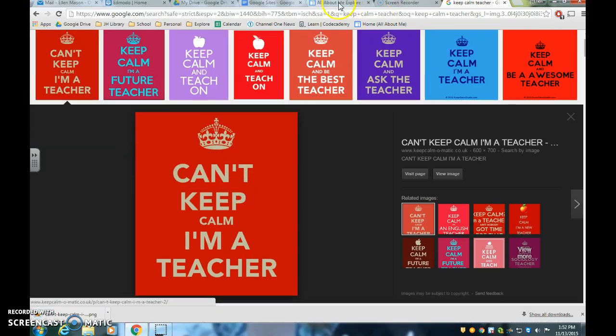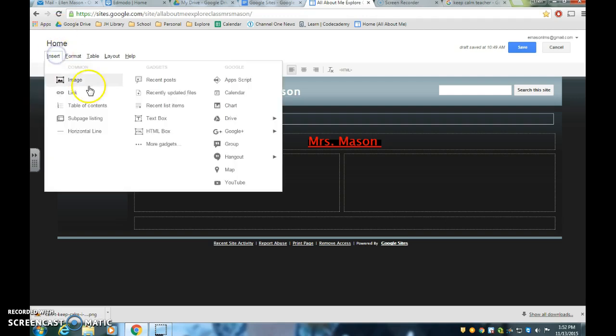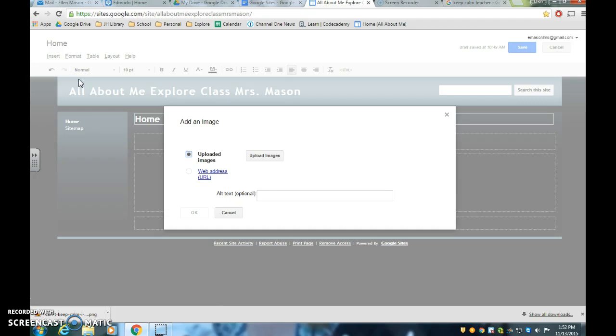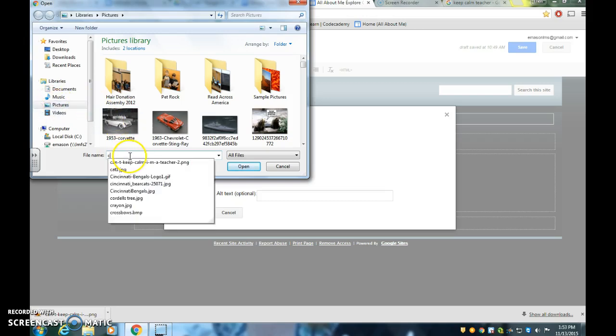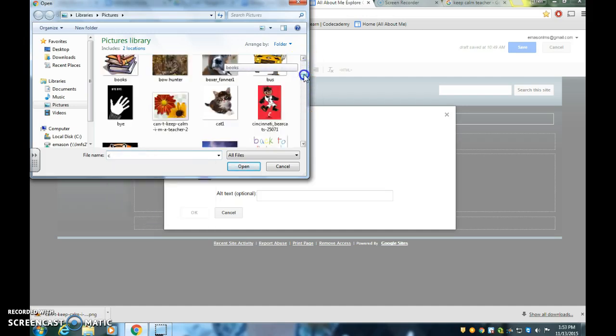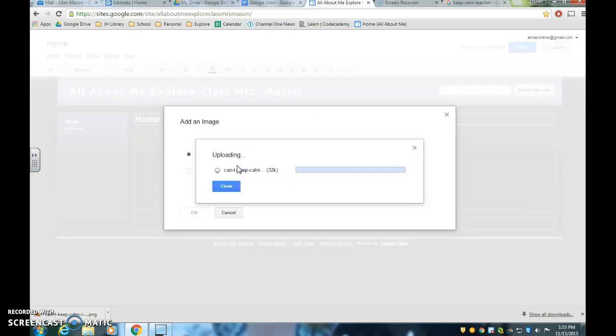And now I'm going to go back to my website, and in the left-hand column, I'm going to click inside of that, and I'm going to hit Insert, Image, and then Upload Image. I'm going to make sure I'm in my pictures, and I can start typing in the file name and it'll pop up, or I could scroll and try to find it, but I've got so many I'm just going to start typing in the title, and go ahead and open.